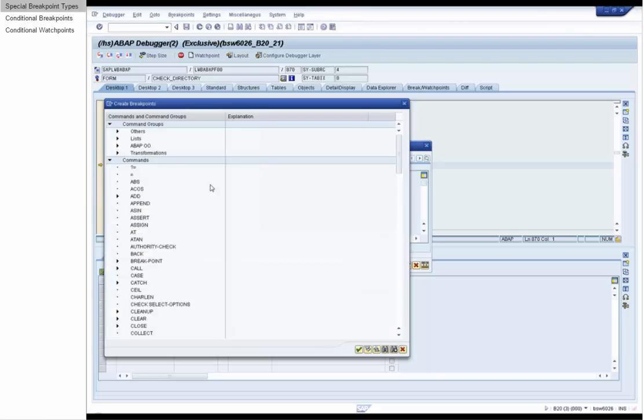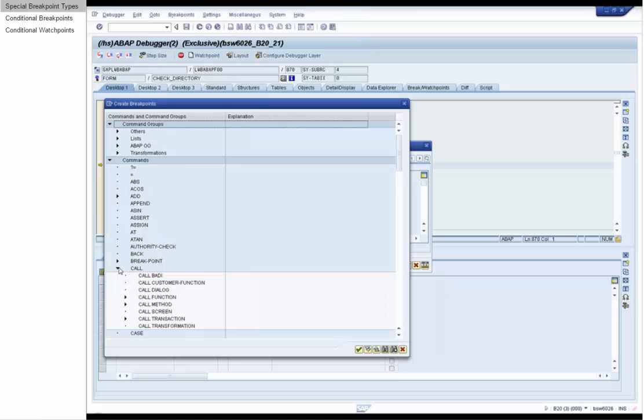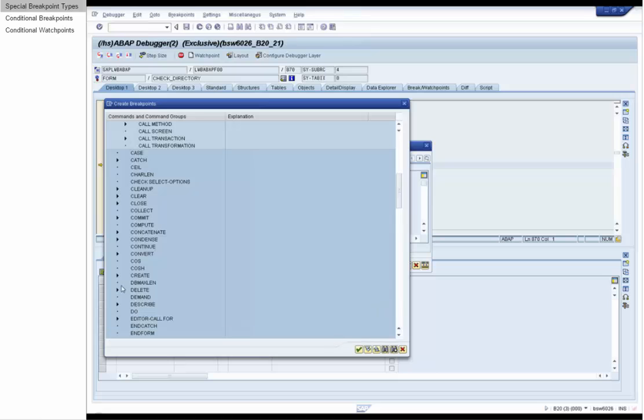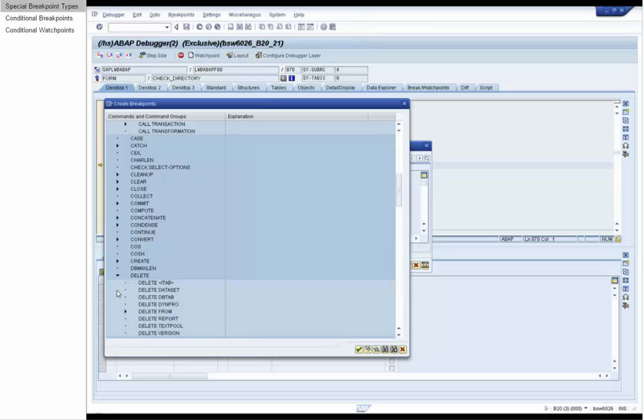Let us have a look at call. You see, you can set it for call function, call function destination, call function in remote task, call function in update task, and so on. You can choose different delete variants. You can set it on delete itab or delete dbtab.